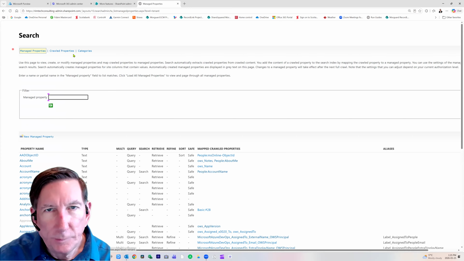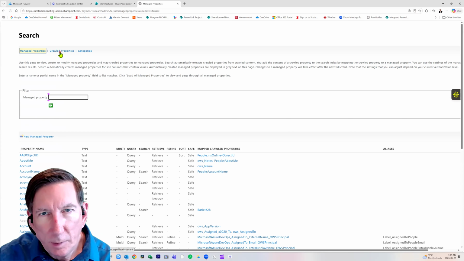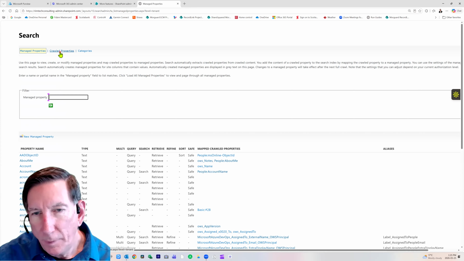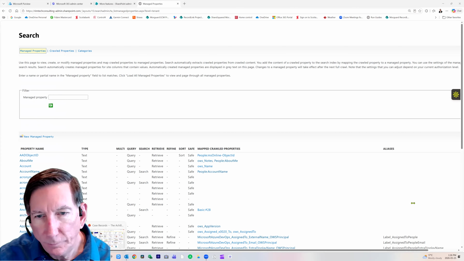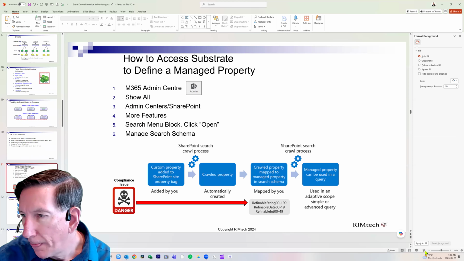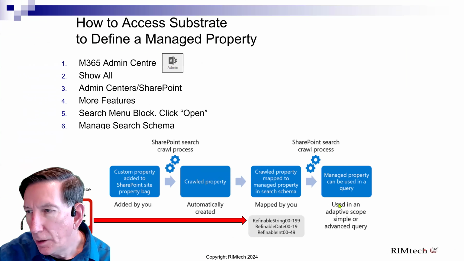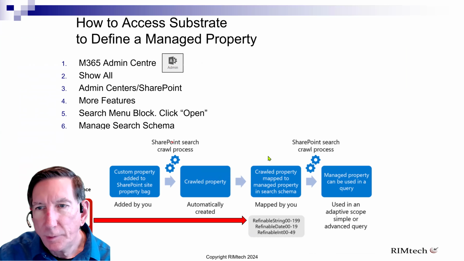So we have 2 types of properties. We have managed properties and crawled properties. So now that you know how to get there, I'll jump back into the presentation. We'll come back here and revisit it a minute from now. First, I want you to understand what the search schema really is.